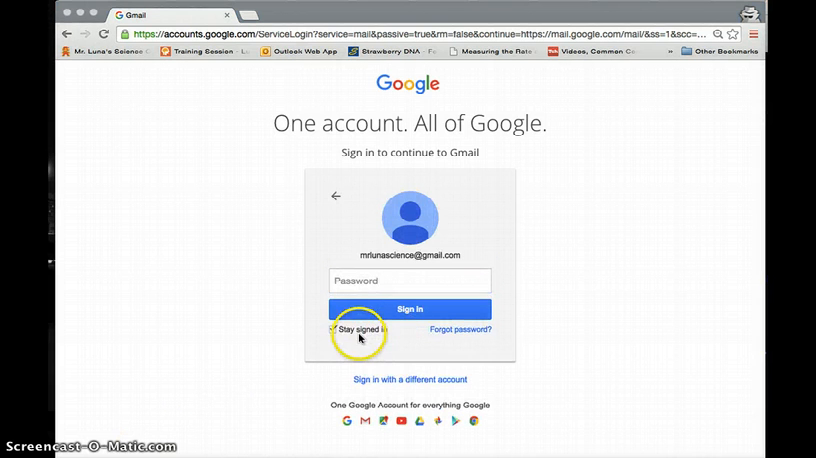So it doesn't remember you, make sure you click on this always. So if not, it just remembers who you are and stay signed in. And then your password. Your password should be your Zscaler password. So look in your notebook for your Zscaler password. Some of you already remember it.